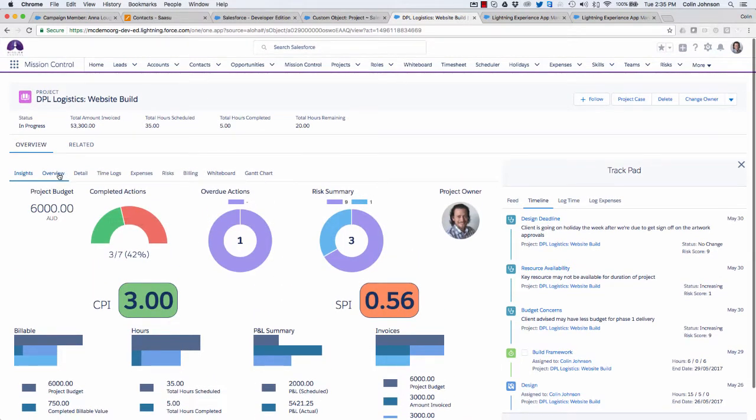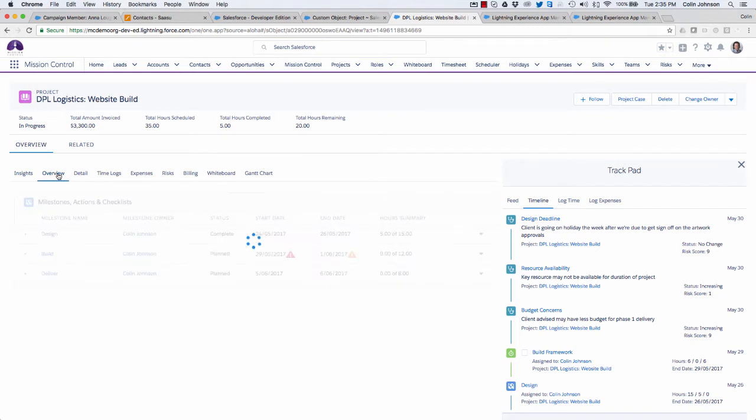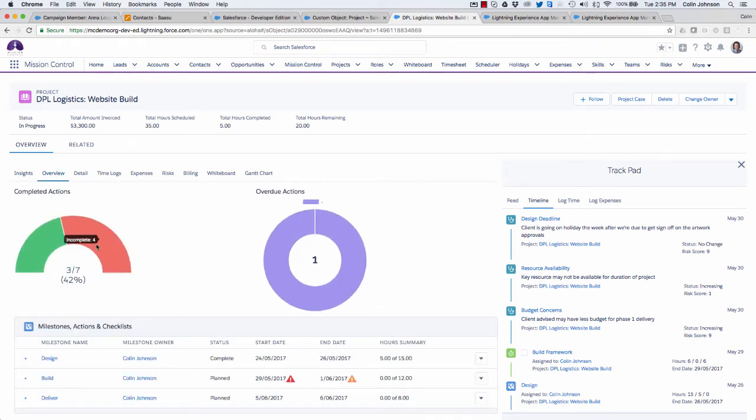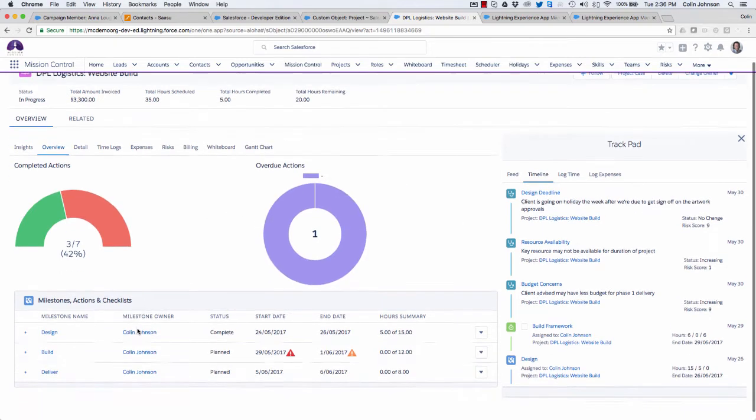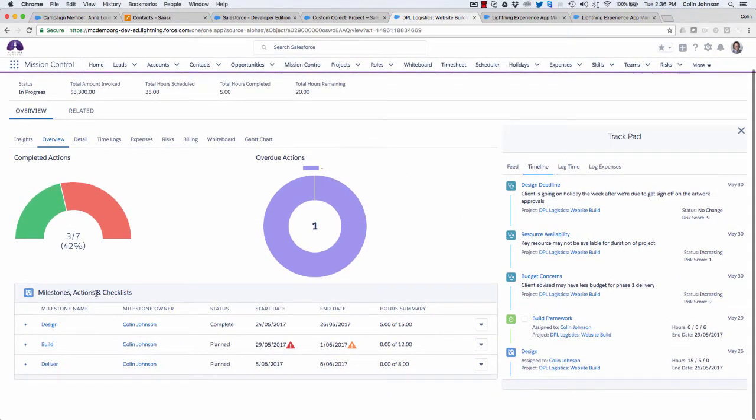Then if I click through onto the Overview tab, you'll see again I get a couple of charts there, the completed actions and the overdue, and then I get this tree structure of milestones, actions, and checklists. So by default I can see the milestones, and I can see end date warnings there. The red one is telling me that it is overdue. The amber one is telling me that it's due within the next 2 days.